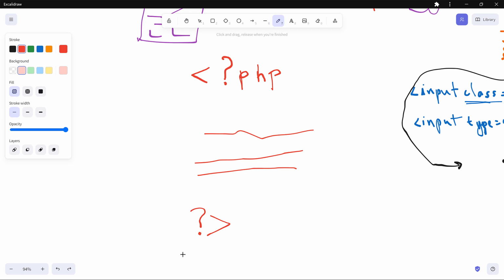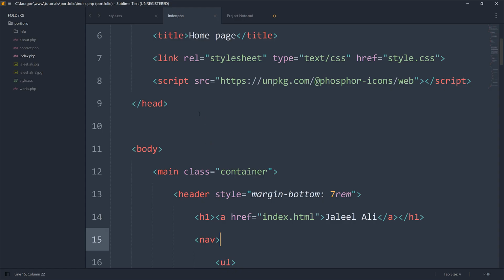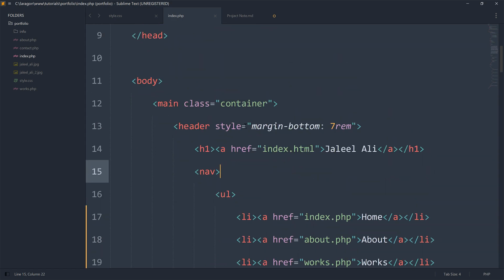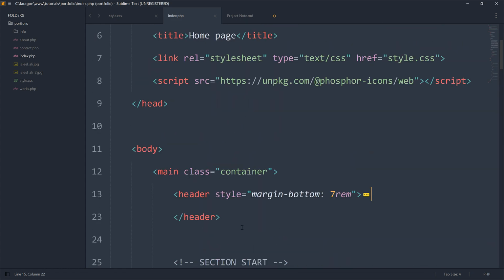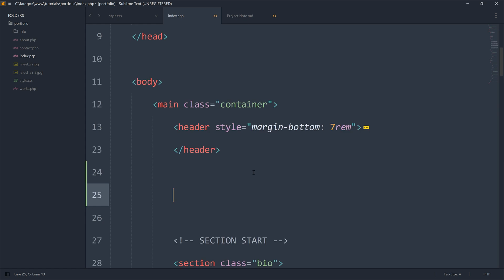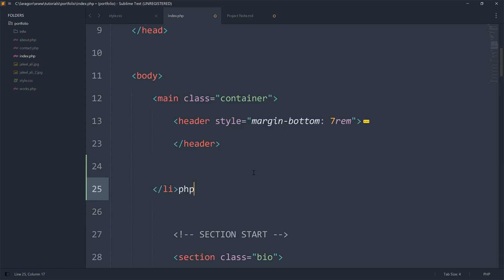If your file contains only PHP, you don't even need the closing part. But if there are other things, like here where you have some HTML, then it is advised you close it like this, and that's it. Whatever is inside is assumed to be PHP. So let's see if our index page can recognize PHP. I'll go right under the footer here and try to insert some PHP code. So we do this.